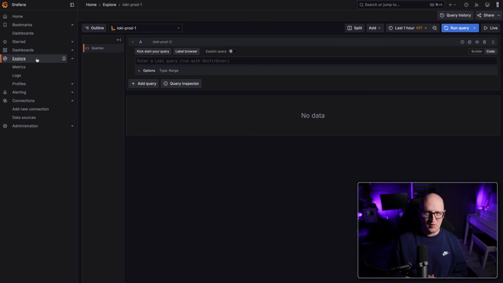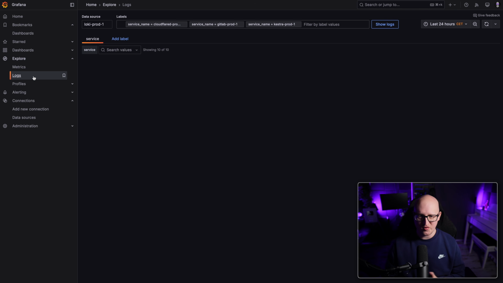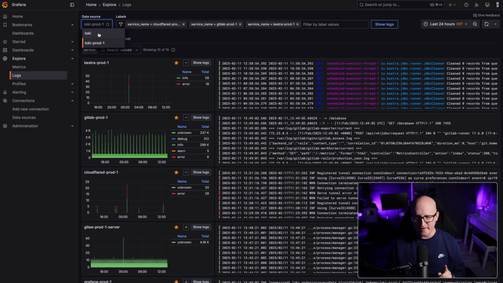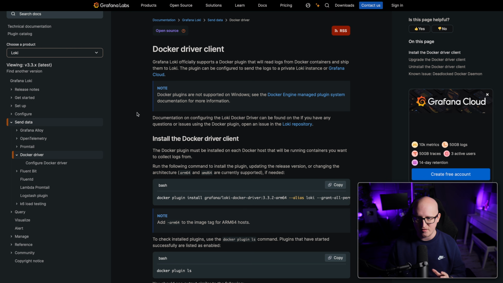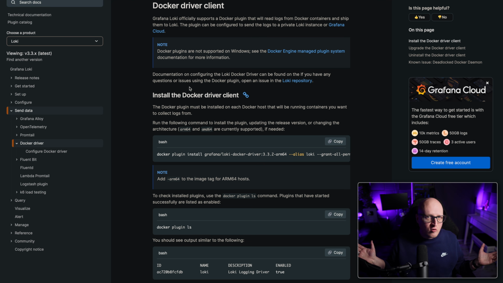You probably cannot wait to know how to send logs to this system, and let's do this for our test appliance here. As I said in the beginning, there are different types of log collectors, and I first of all want to start with the Docker plugin, so the Docker driver client. Grafana Loki officially supports Docker with a plugin, and this is probably the most simple way to send logs to Grafana Loki. If you're already using containerized applications, that just makes the most sense.